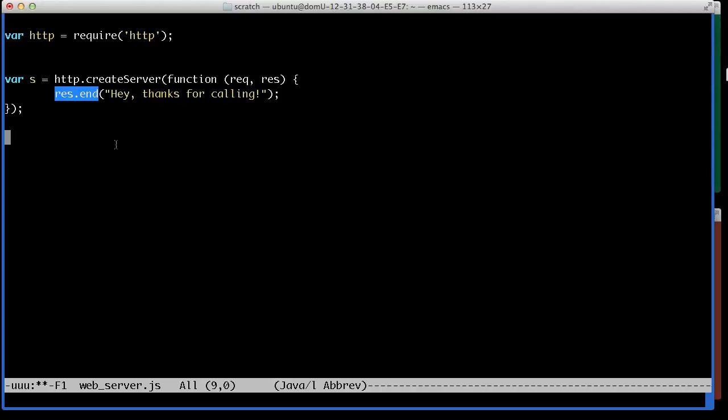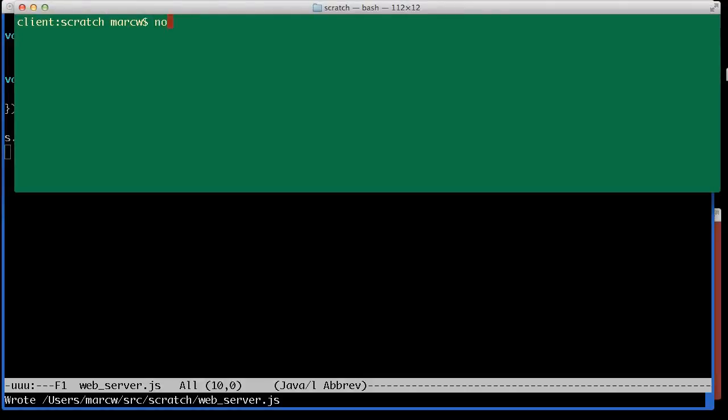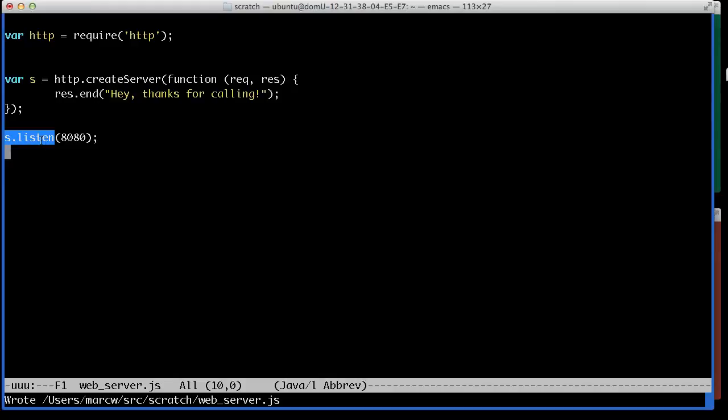To actually get the server to start doing its work, I literally just call the listen function. And I'm going to tell it to listen on port 8080, just because it's kind of a traditional thing. And that is literally all I need to do to get our web server running. So to run it, I'm just going to say node webserver here. And you'll see it does nothing, and it does not return, because it is still listening. It's just sitting there listening for connections coming in.